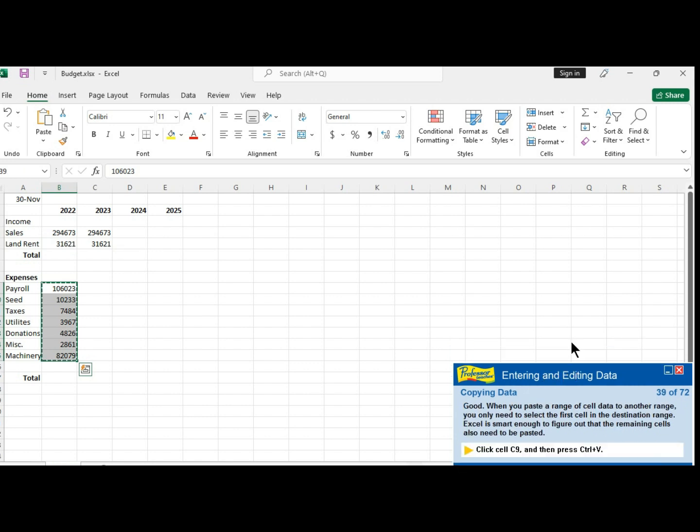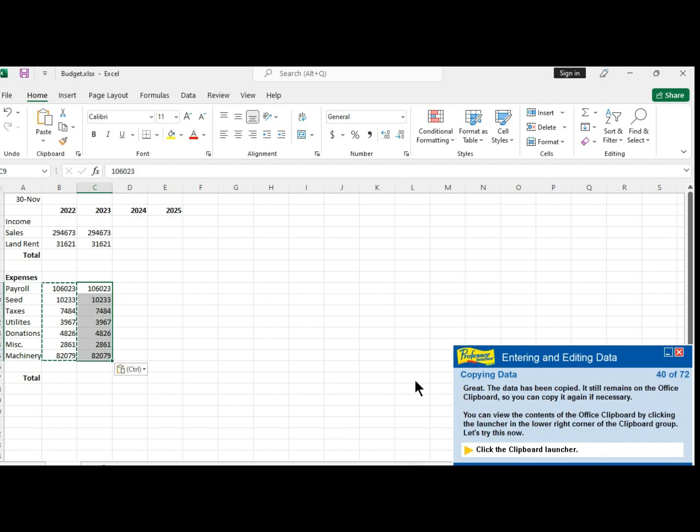Good. When you paste a range of cell data to another range, you only need to select the first cell in the destination range. Excel is smart enough to figure out that the remaining cells also need to be pasted. Great! The data has been copied. It still remains on the Office clipboard, so you can copy it again if necessary.